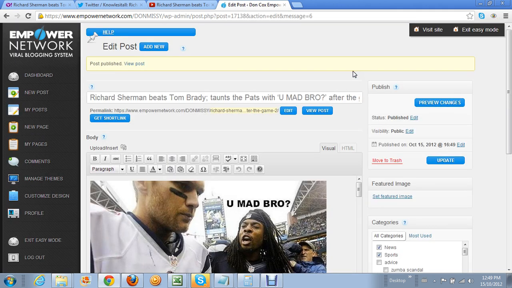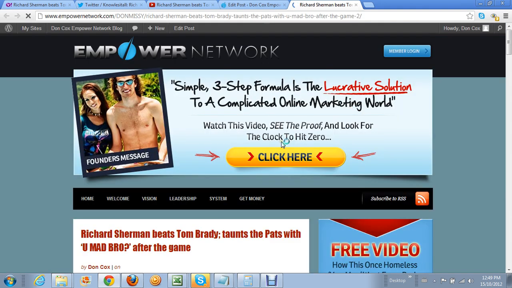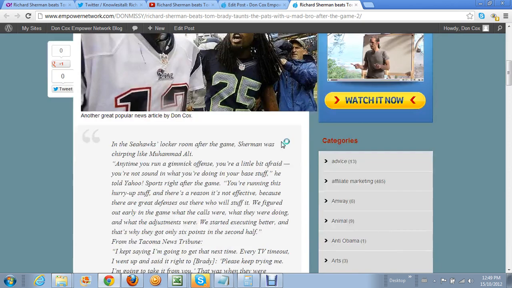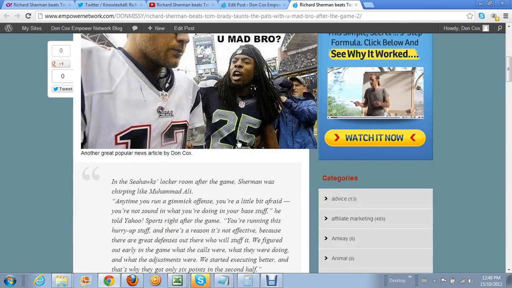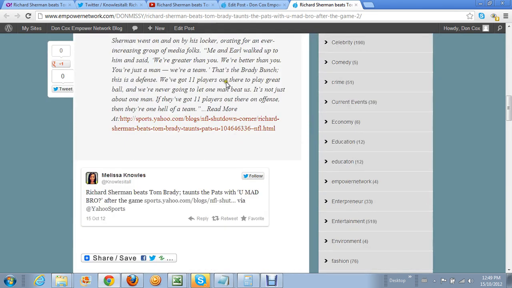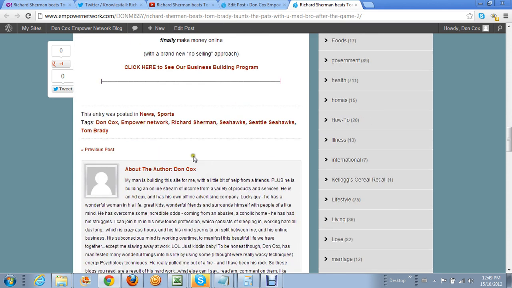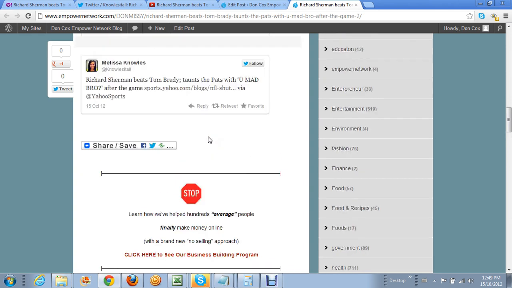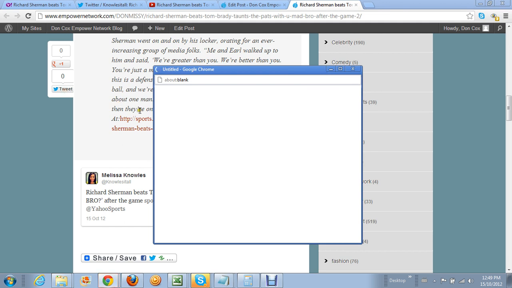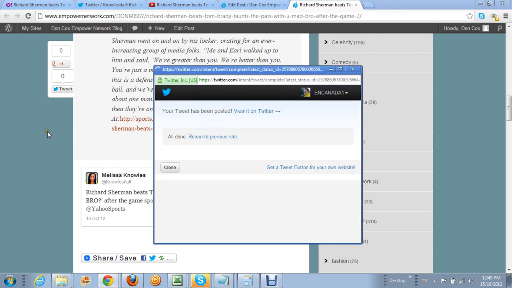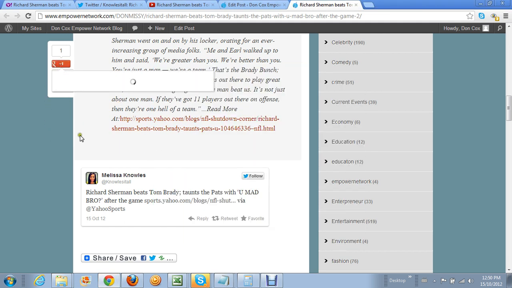All right, now we're going to look at it. Okay, see the picture is the right size. Everything's in block quotes. We got the reference to the article. We have a tweet. We have the resource box. We have all the tags. We have the categories. Now all we have to do is tweet it and Google Plus it.